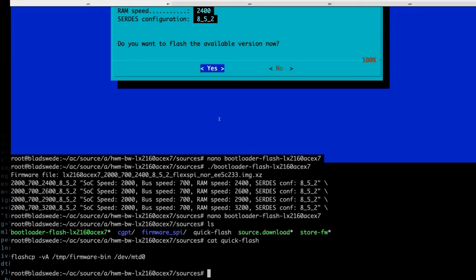And perhaps in the next video, I'll have made progress on this bootloader flashing tool. And we'll be one step closer to a fully documented, fully supported hardware model.